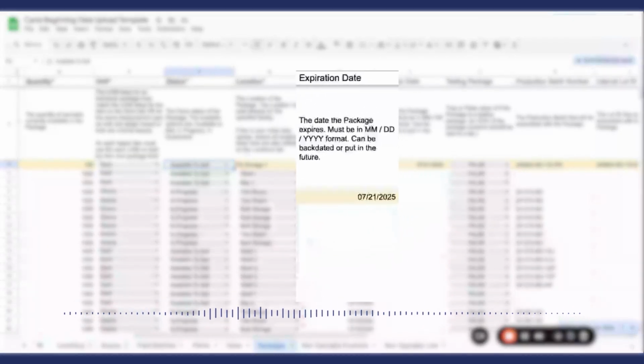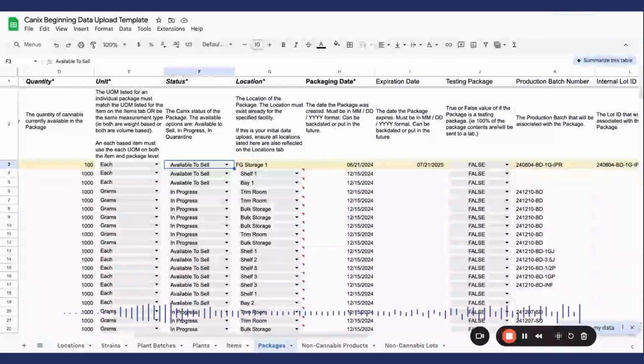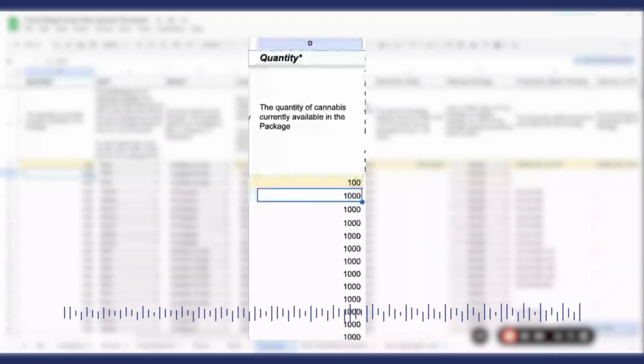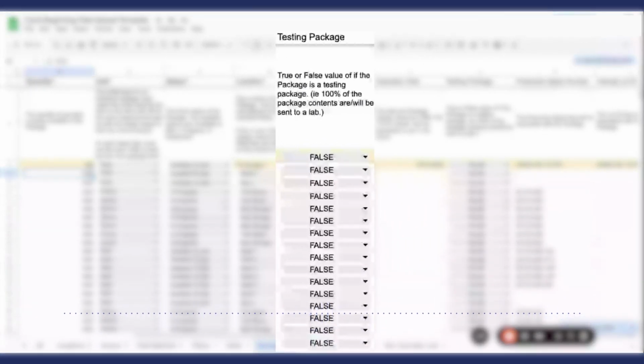Optionally, you can also add the expiration date for this inventory. This is most commonly used for finished goods or goods that are leaving your facility for sale instead of raw materials or work in progress. You can also determine whether this particular package is going to a lab for testing, meaning the exact quantity that you have entered here is the full quantity that is going to a lab. In most cases, you probably have not already prepared your testing packages to go out to a lab, so you'll have false for all of these in most cases.